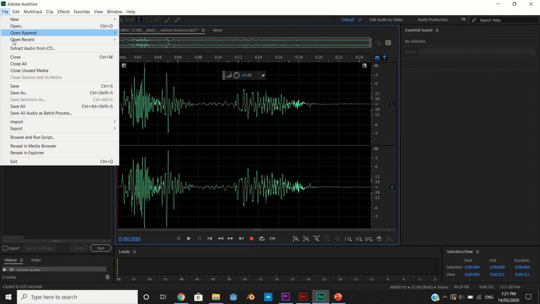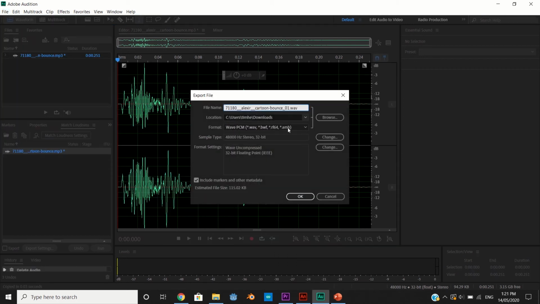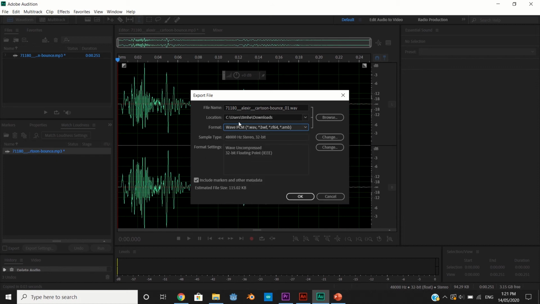Now I exported this as a WAV file. I tried to export it as an MP3 file for Animate, and it had some issues in importing. So I'd recommend doing a WAV. I'm just going File, making sure that it says Wave PCM, which is a WAV file, and making sure that you know where you're saving it and renaming it to something that you know.